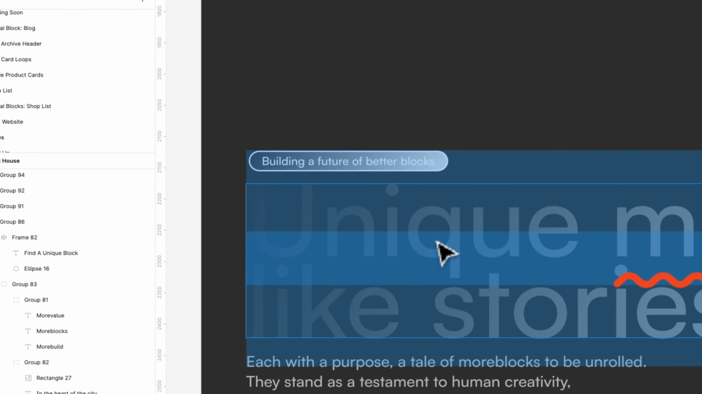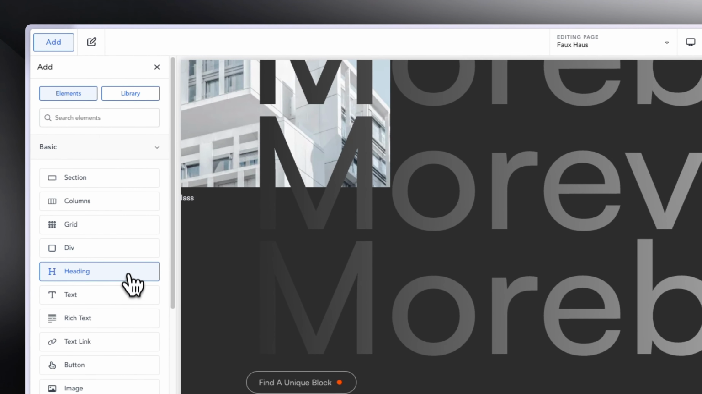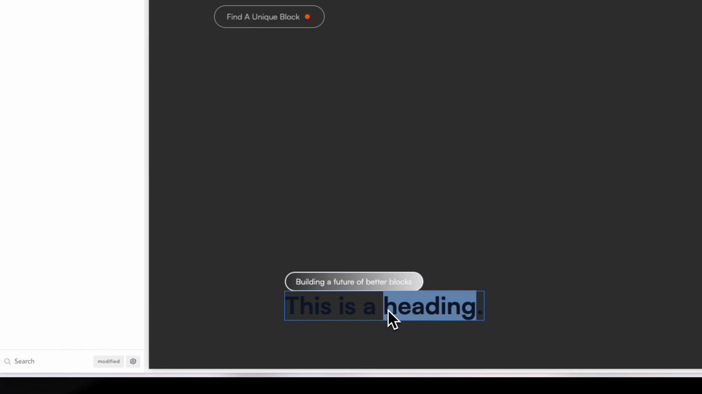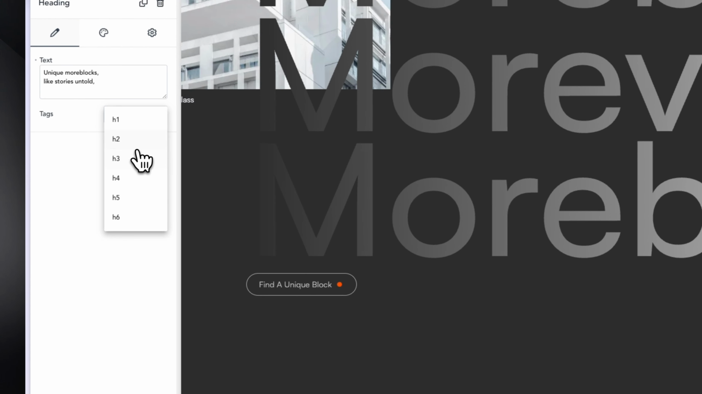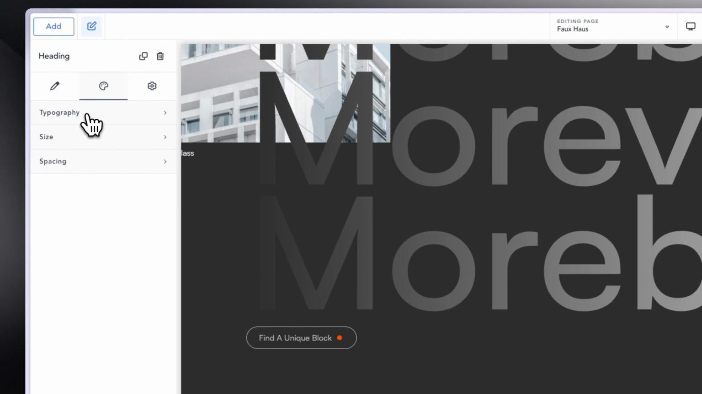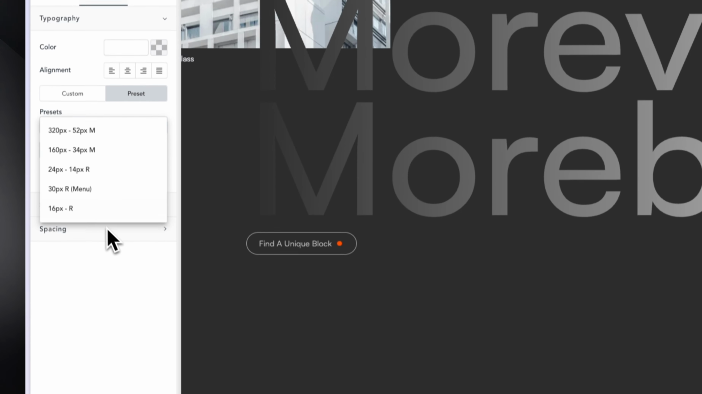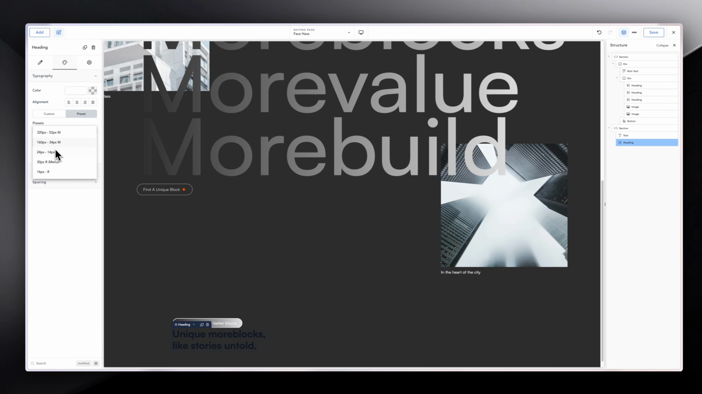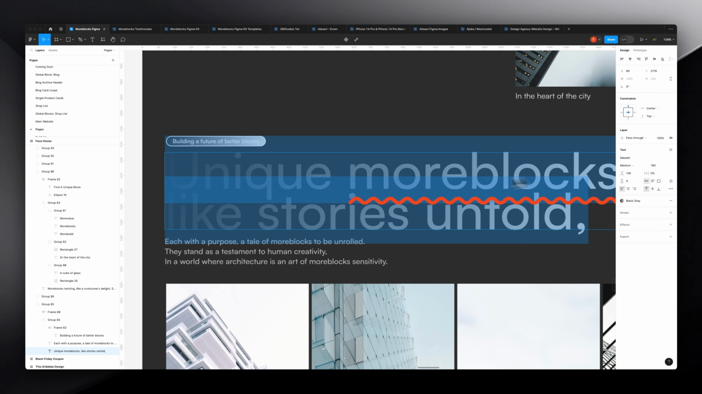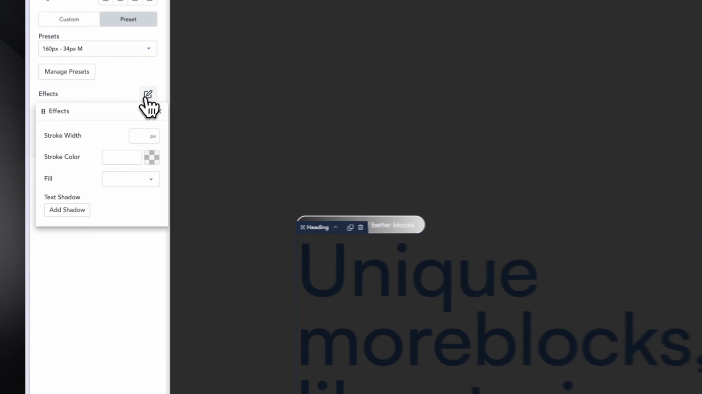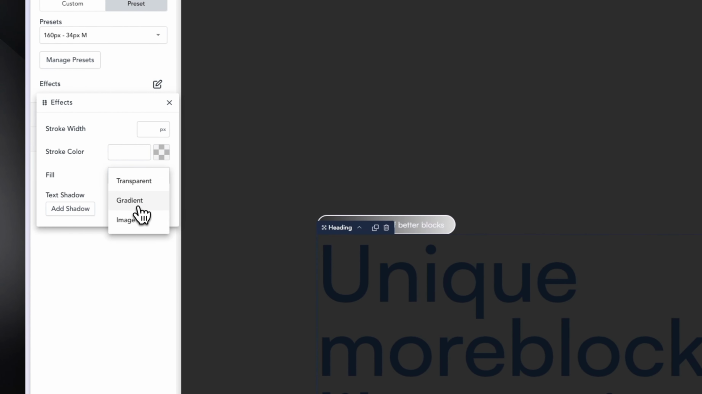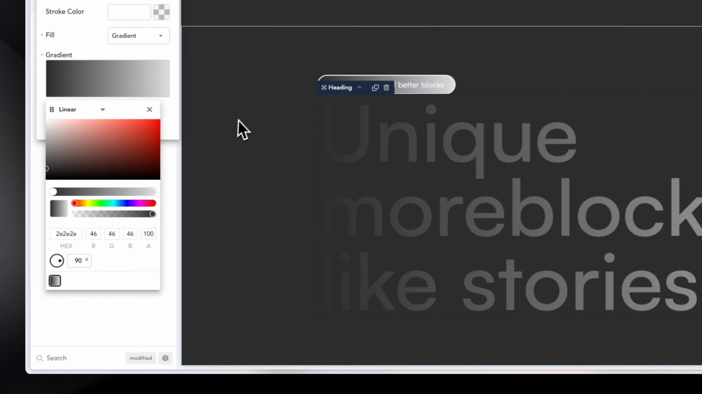And the next thing is this text over here. Let me copy that, go into add, and then let's add a headline. Everything we copy, we're just going to paste it over here. For that, we can give this one an H2. And for typography, I'm going to preset, making sure that this is also, what's the size? 160, right? So 160, which is good. Then we're going to go into effects and use fill gradient, and fill it with that. Okay, so that is fine.